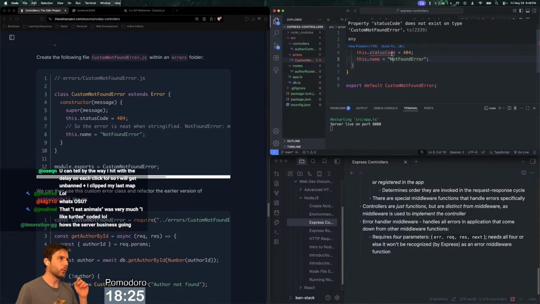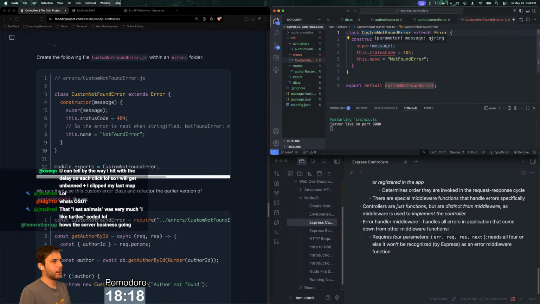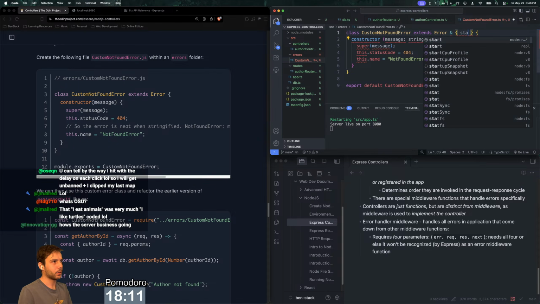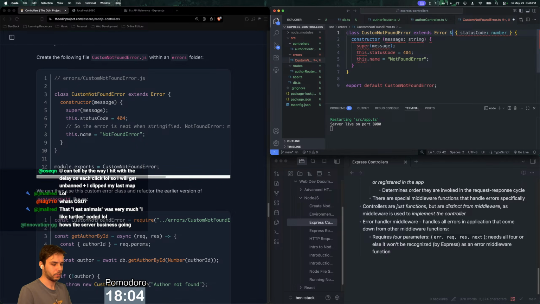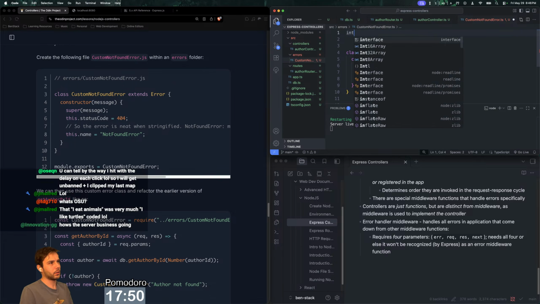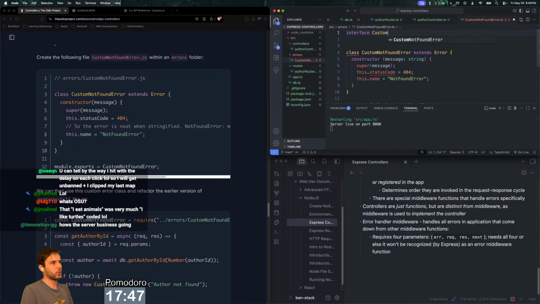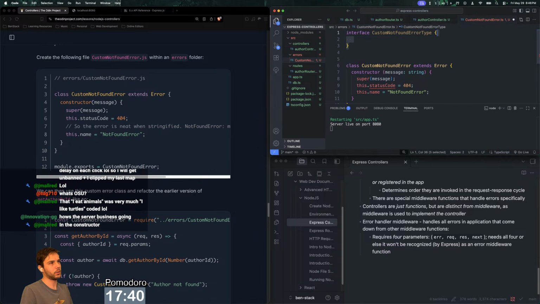This was the problem we had before, where status code wasn't defined. I mean, I could just... Something like this, right? I include this? I don't know how I append error type here. Or if I need to then define, so I could do an interface, custom not found error type. Is it an interface or a type?